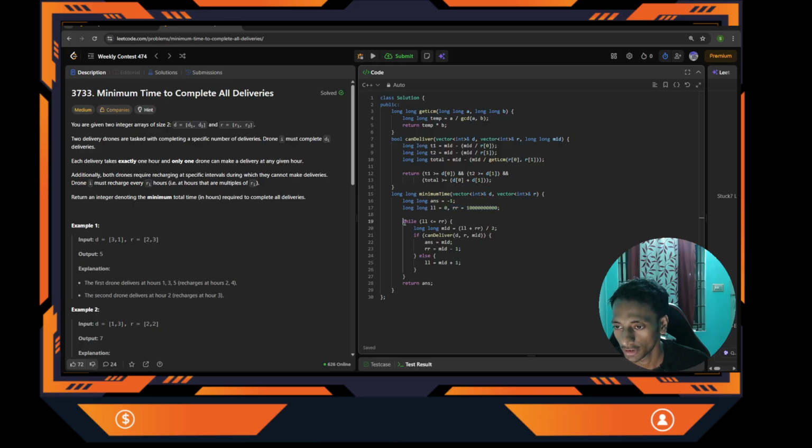Now I'll run this binary search. This while loop will run till the left pointer is less than or equal to the right pointer. For this I will get one mid. I'll check whether within this time t, or mid, I can deliver, that is, whether I can satisfy this condition or not. If it is true, that means I can satisfy, so this is one possible answer. I'll store this value into the answer: answer is equal to mid. Got it?